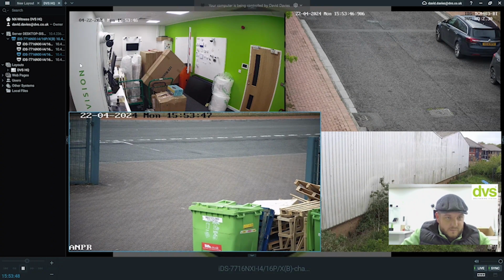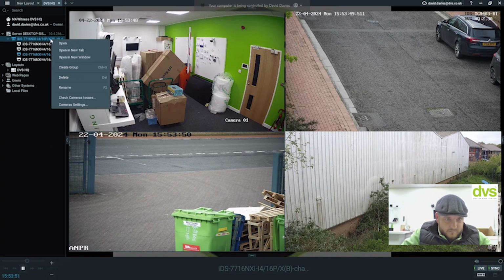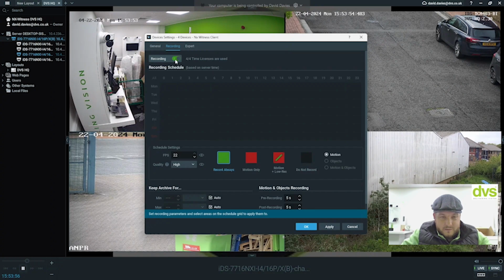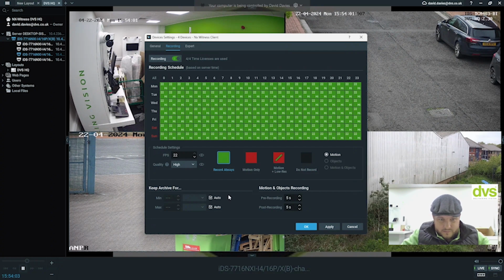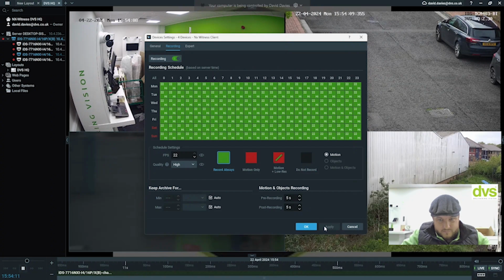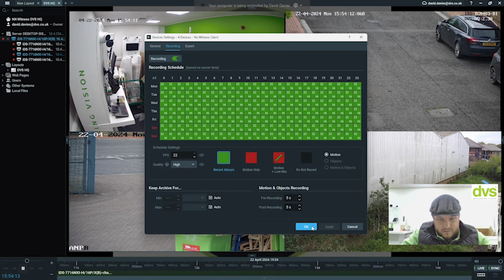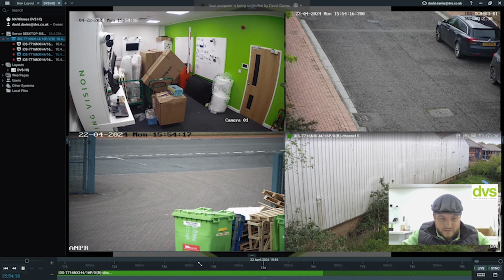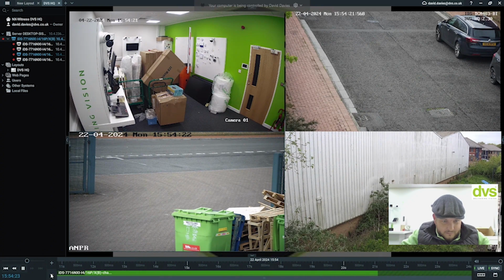Recording. If I want to do recording, camera settings, recording. I'm going to do recording. I'm going to do record always or motion only. Let's just do record always. Yeah. Apply. And then OK. These are now recording. You can see it starting to fill up quickly on that timeline there. So you can zoom out on that timeline or zoom in.